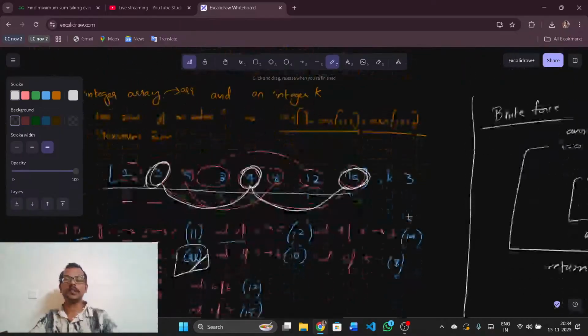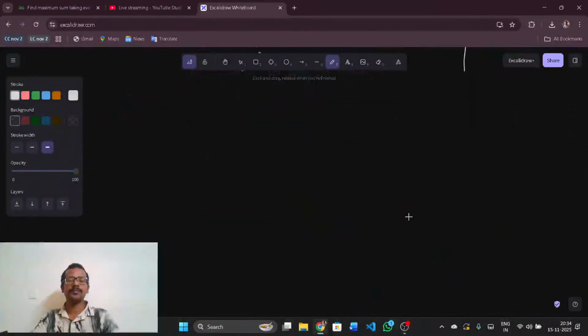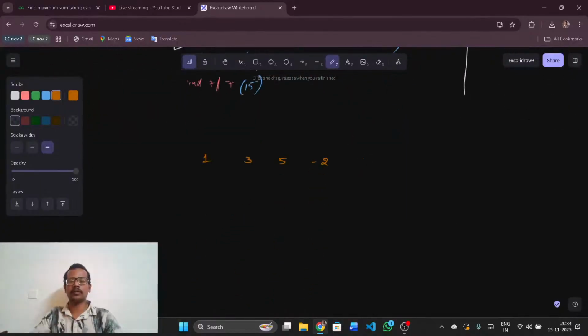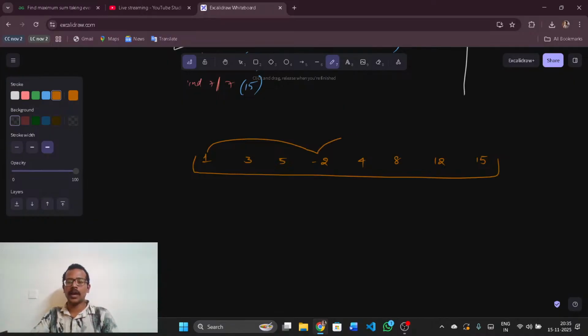But if you see, 1, 3, 5, minus 2, 4, 8, 12, 15. If I go in reverse, right, previously I went from starting to the end, right? From 1 to 2, minus 2, and then to 12, from 3 to 4 and 15. Now from 5 to 8. So that's how I went. But let's not go like that. Let us see.